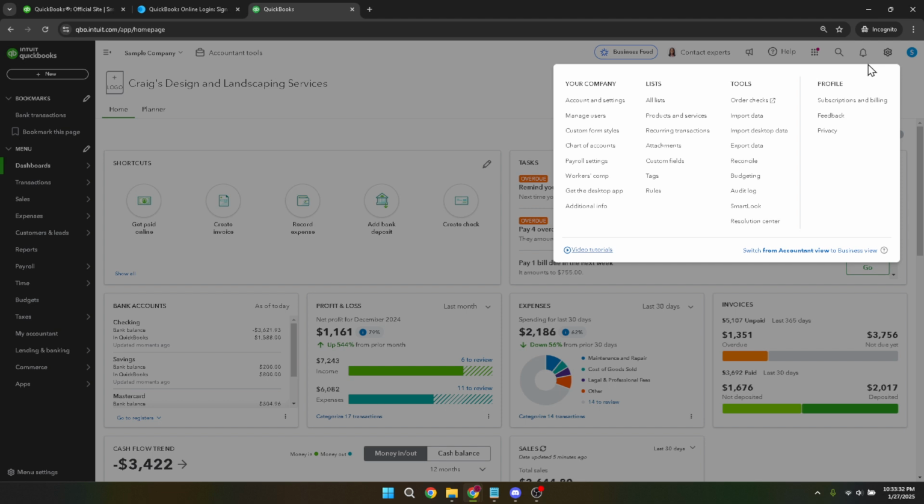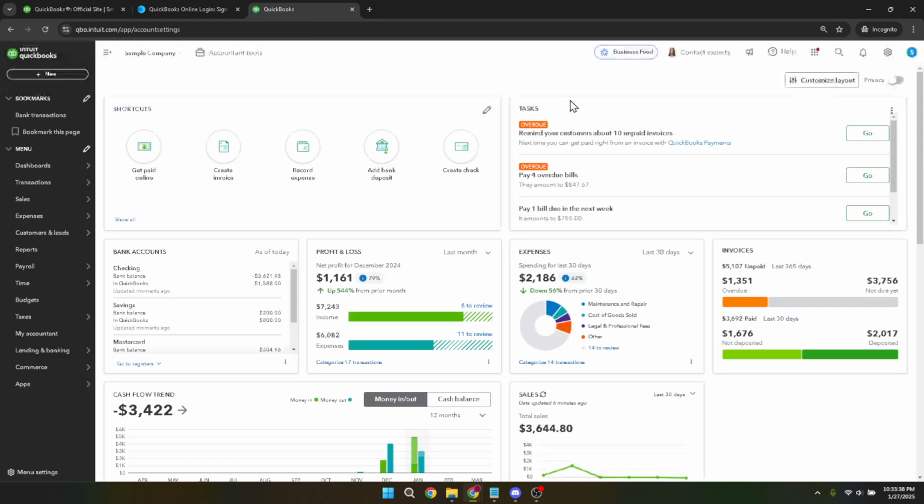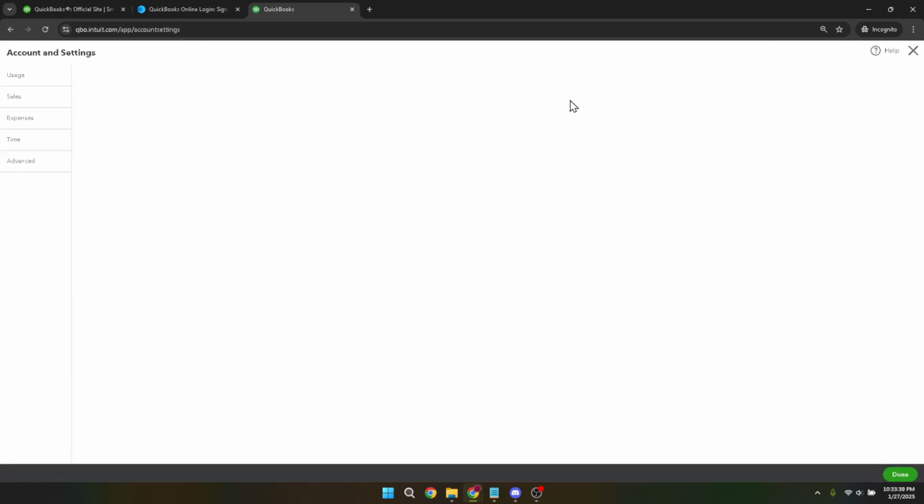This section allows you to manage all account-specific settings, such as your company details, sales preferences, and more. Clicking on account and settings will load a new page filled with options for personalizing your QuickBooks experience. Now let's focus specifically on editing email messages.